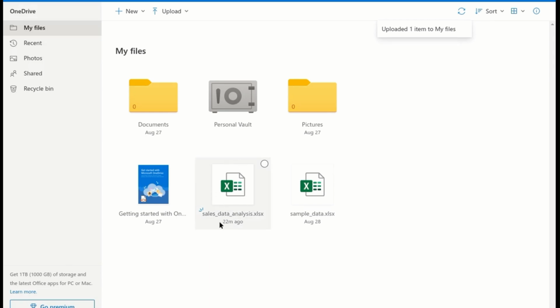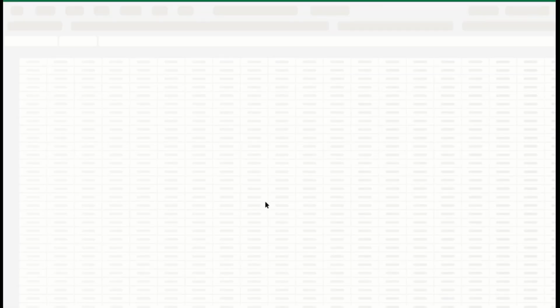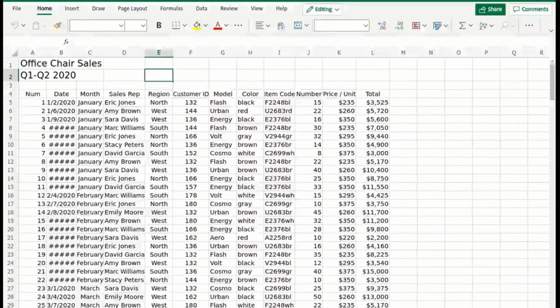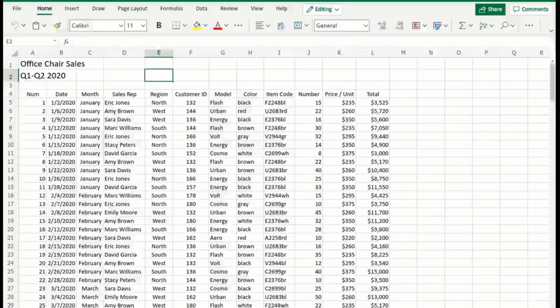And now you'll see that the file has been automatically uploaded as an Excel file. So to open the file we'll be working on, you'll double click, and it's the file named Sales Data Analysis, and here we have the spreadsheet. Great. Something that is very convenient about using the online version of Microsoft Excel is that any changes made to the file are saved automatically. So we don't have to worry about losing changes or having to save changes manually.